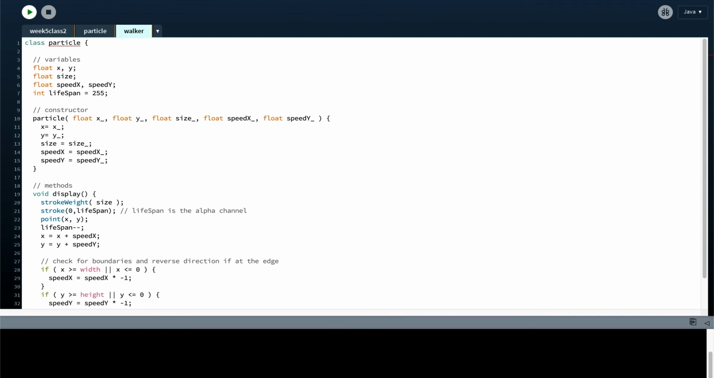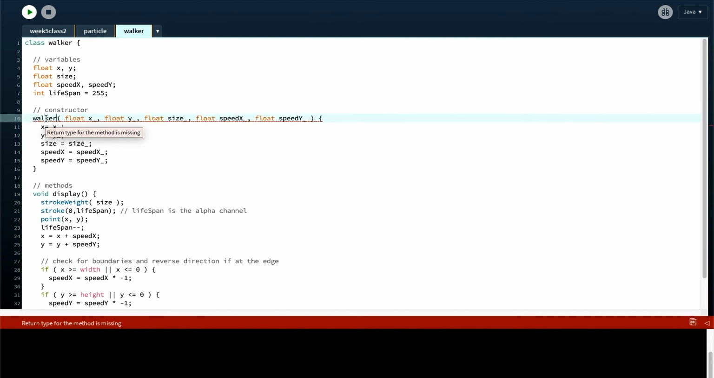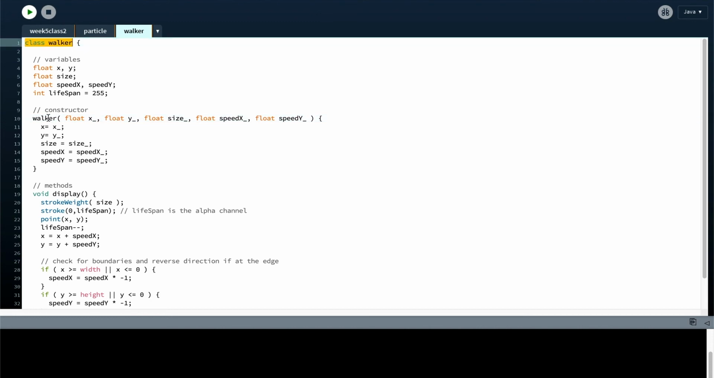All right, so we need to make a few adjustments to make this particle change into a random walker. First things first, we can't have it be the same name as our other particle. So I'm going to change this to Walker, not to be confused with Texas Ranger. I'm dating myself here. All right, so the class name is Walker. We've now changed our constructor to match. Great.